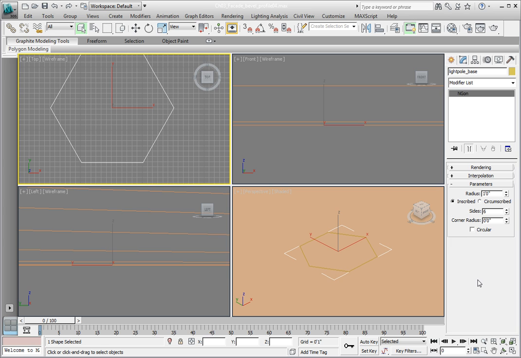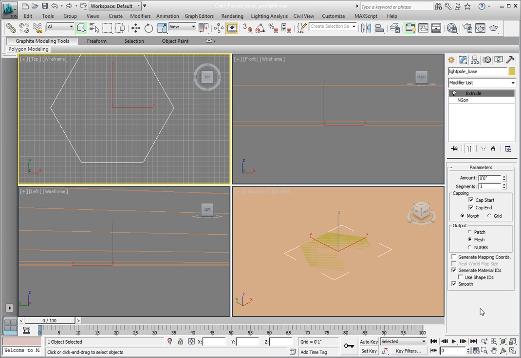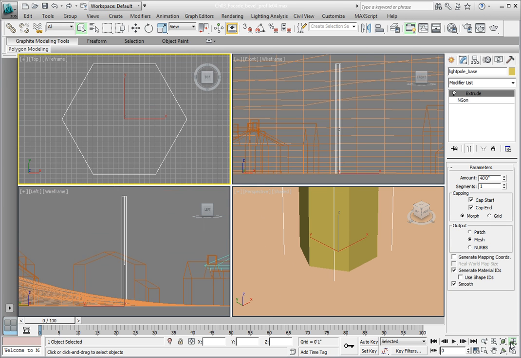The first modifier, Extrude, will turn our shape into a 40-foot tall 3D object. Click the modifier list, then scroll down until you find the Extrude modifier. Now, in the Modify panel, Parameters Rollout, enter 40 into Amount, then press Enter. That will extrude the shape into a 40-foot long hexagonal pole. Click Zoom Extends All selected again to zoom the viewports so that we can see our light pole.